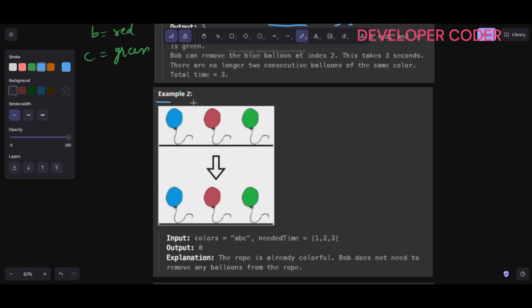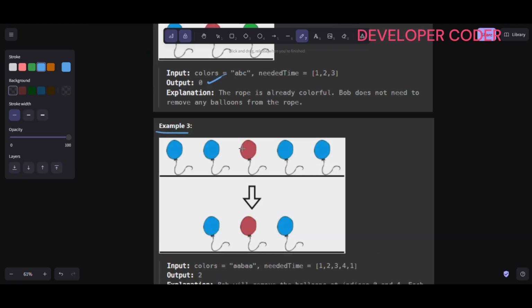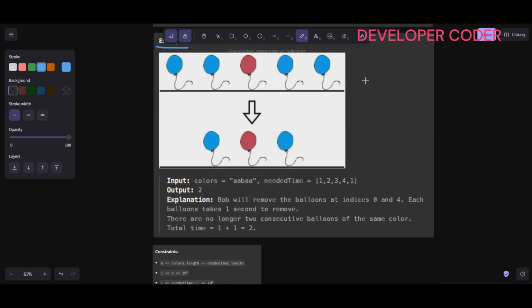Now see this example number 2. All the balloons are colorful, so Bob doesn't need to remove any balloon. So output is 0. Now if you see example number 3, here again Alice is not happy. So to make her happy, Bob is going to remove some balloons. These two are consecutive. Out of them, minimum cost is 1, so I'm going to remove this balloon. Then these two are consecutive. Among them, minimum cost is this one, so I'm going to remove it. So total cost is 2. So output is 2. In the end, Alice is happy here.